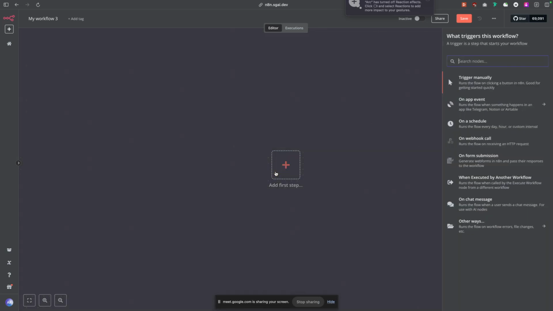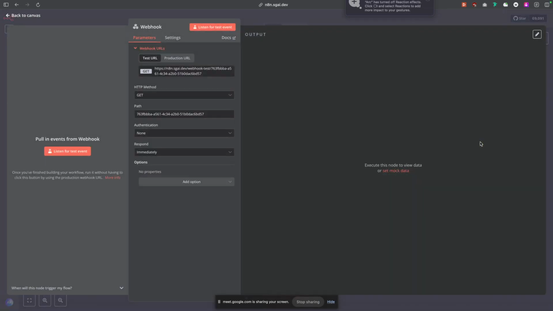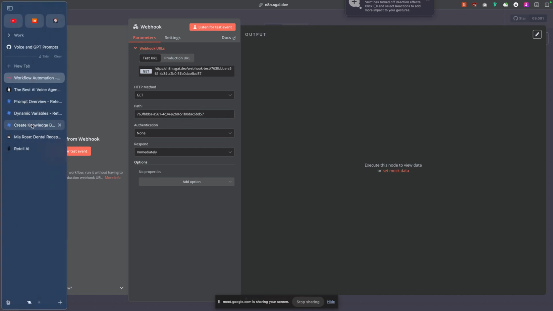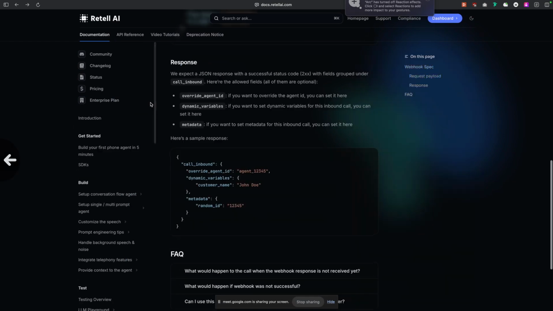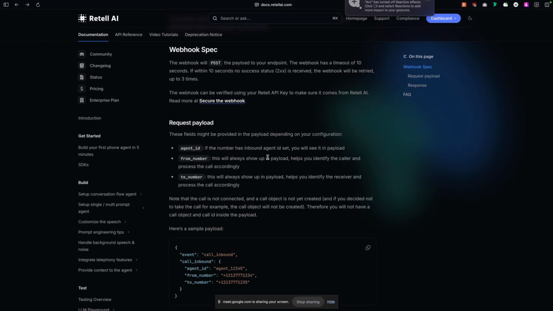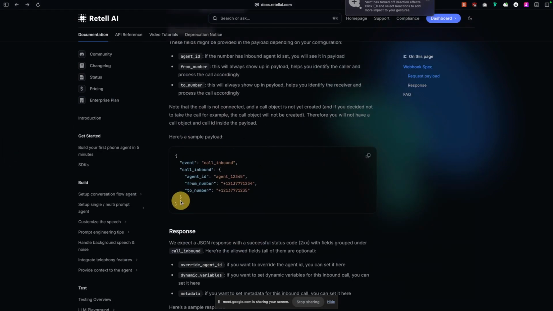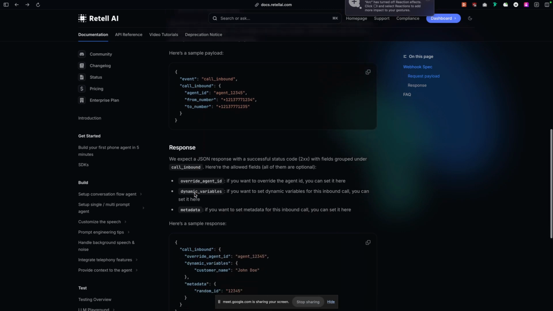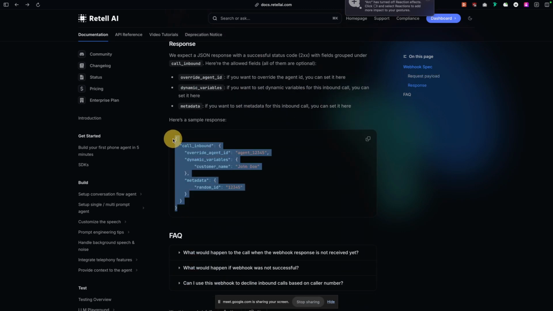Okay. So I'm going to click on the plus here, and I'm just going to create a webhook. And for this webhook, this is the location where we want to send the information to, right? At the beginning of the call, if we go back to our documentation here, for our inbound webhook, we are going to receive this information: the from number and the to number, and then we need to respond back with something, which is going to be this. We need to respond back with those dynamic variables, or some sort of data.